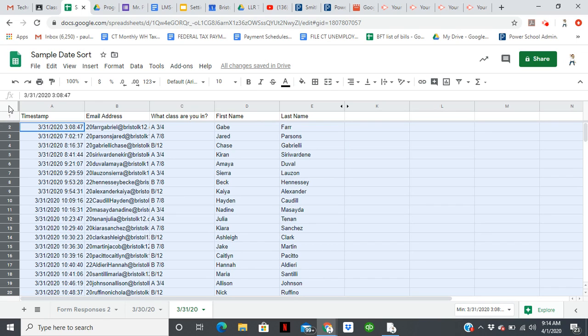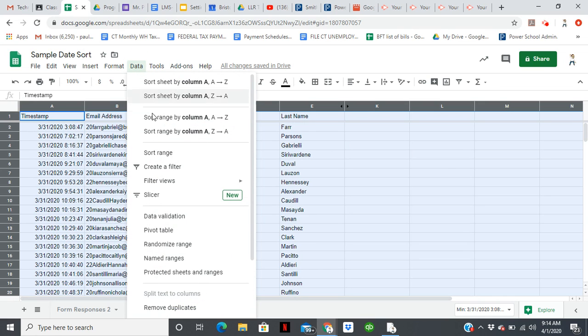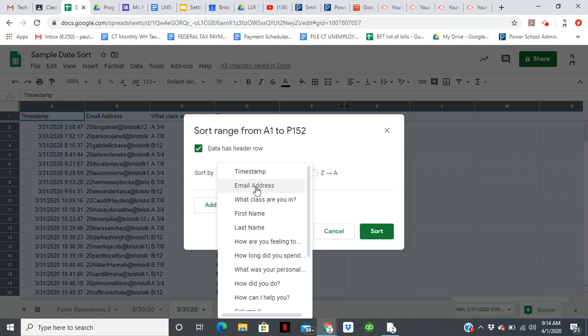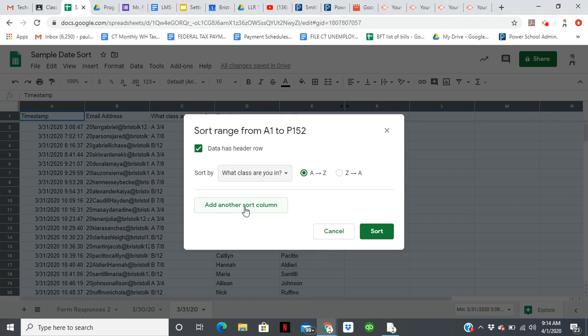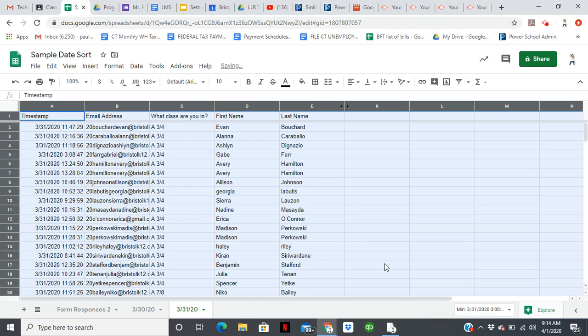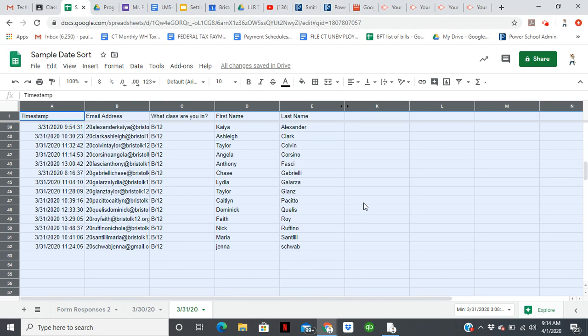I'm going to sort them again. I'm going to click here, select all, go to data, sort range. Data has header row. We already have it sorted by date, so we're going to select class first, add another option to sort, last name, sort, and here they are sorted by class and by last name. All right, it looks like it worked.